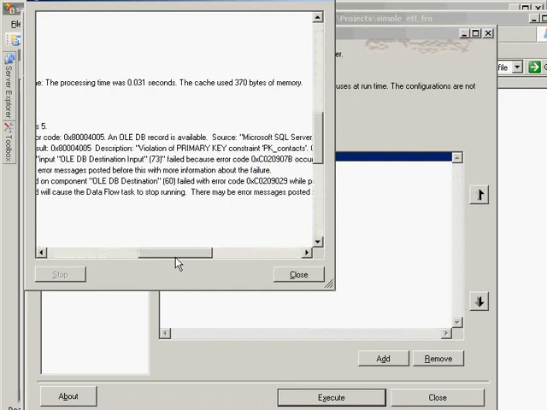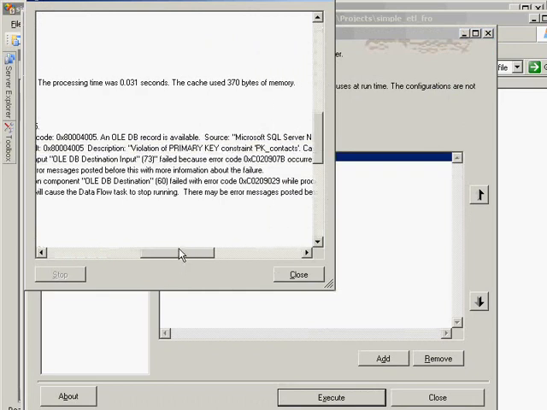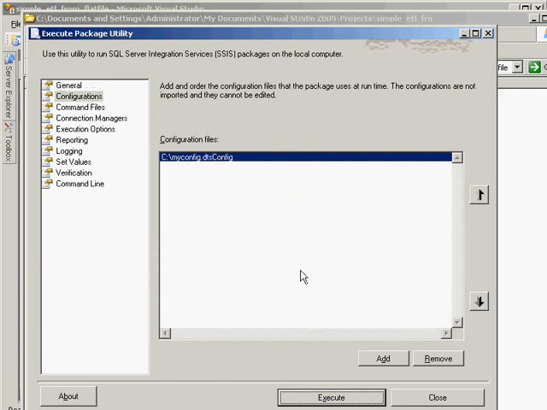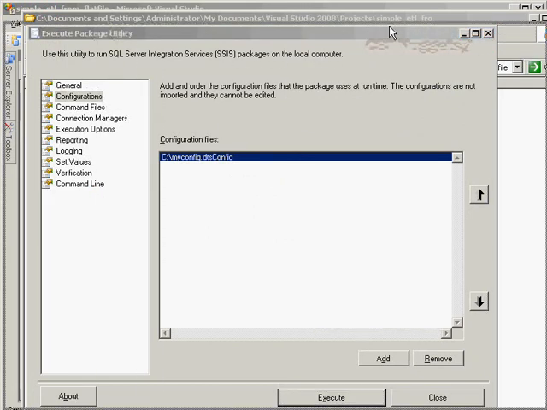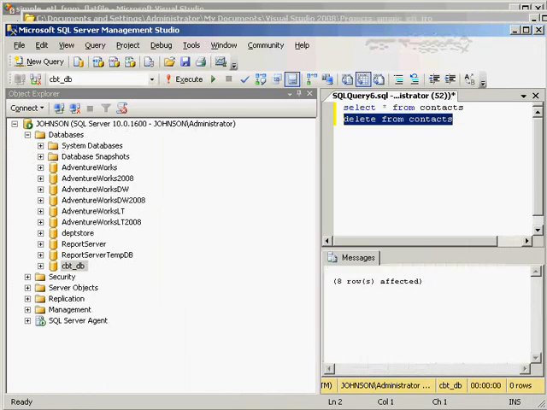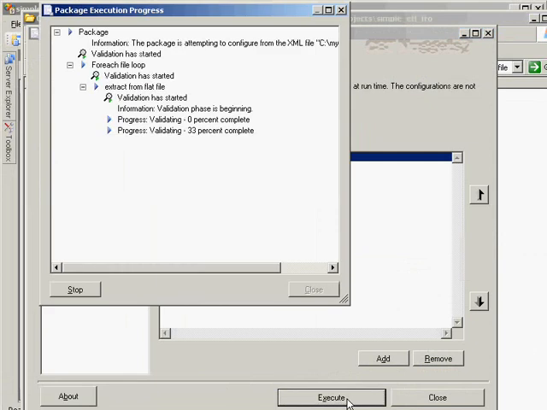If you get an error, it looks like we had a violation of primary key constraint. That's an easy fix. It just looks like we forgot to delete the data in the table. So we'll go ahead and close that. I'm going to go to my SQL Server Management Studio. We'll make sure we delete that data, and then we can execute this one more time.